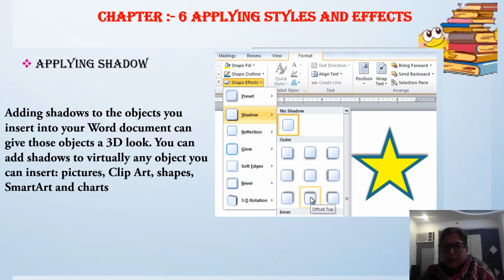So children, this is our chapter number 6, applying style and effect. The revision part is over here. Okay. Okay children, now next chapter is chapter number 7, working with tables.